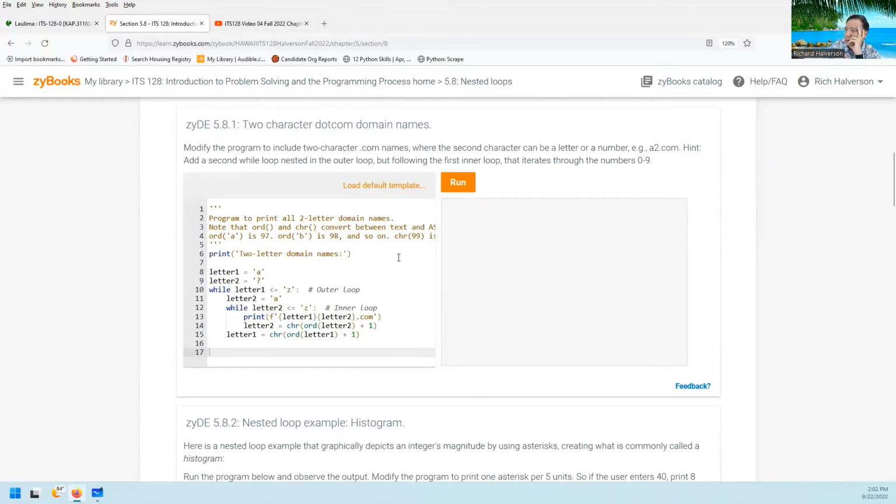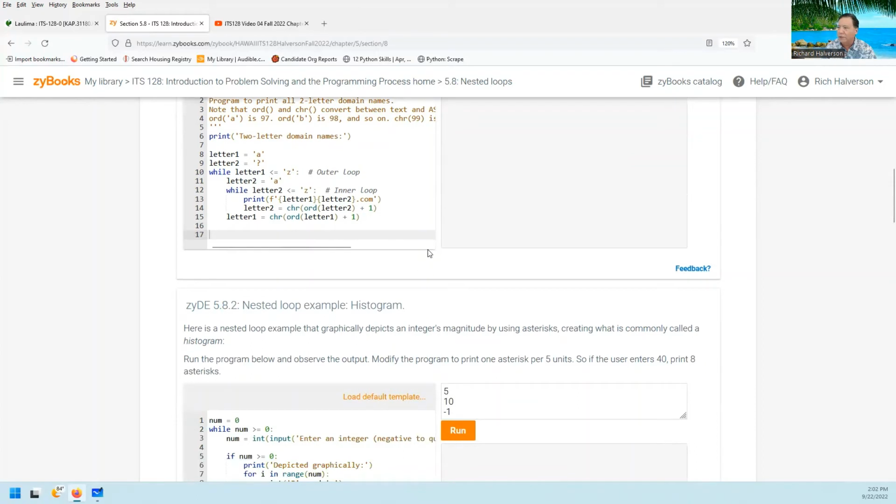Add numbers. Add a second while loop nested in the outer loop, but following the first inner loop that iterates from 0 to 9. Okay, well, what they're asking us to do is, this thing goes from A to Z, but we also want to go from 0 to 9. So I'm going to do this.